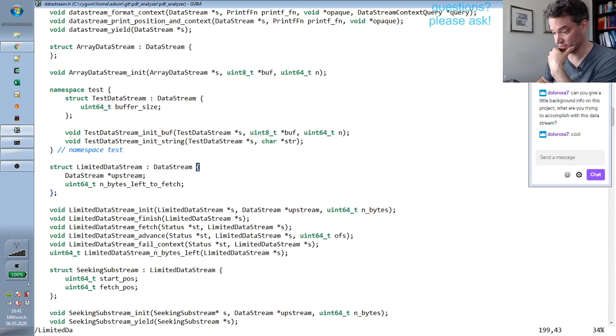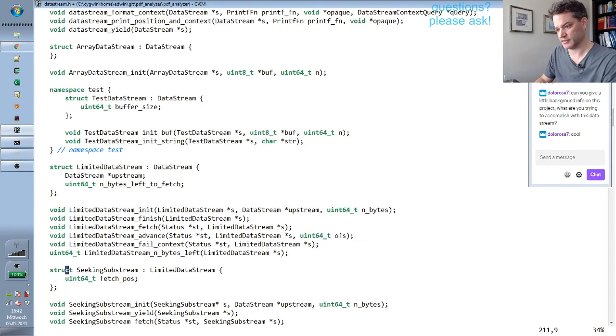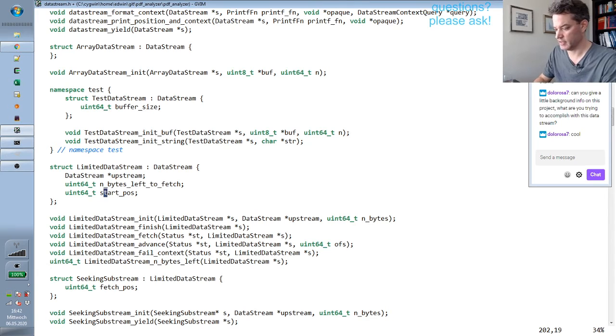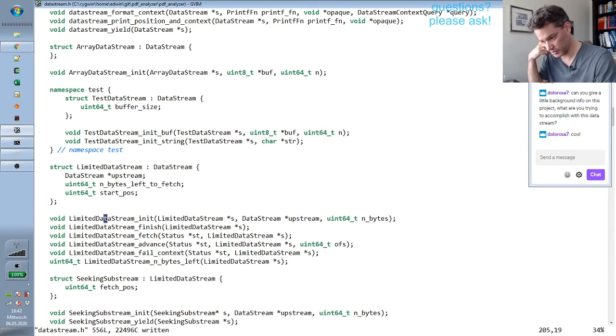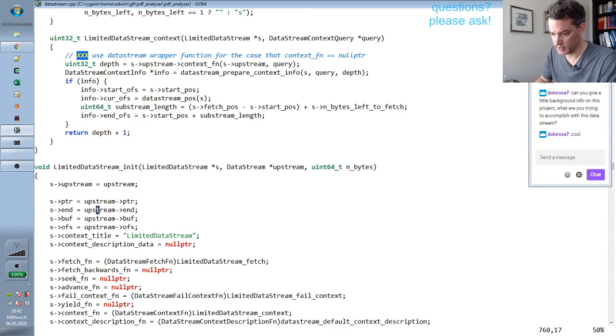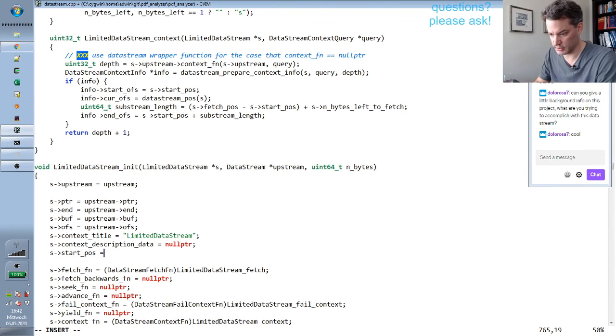Because probably cannot seek at all. But that just means upon initialization, we could read the start position. That's a bit of a pity, because that's for sure interesting, the start position. So let's move it here, and for the limited, for this one, let's set it to the position of the upstream.